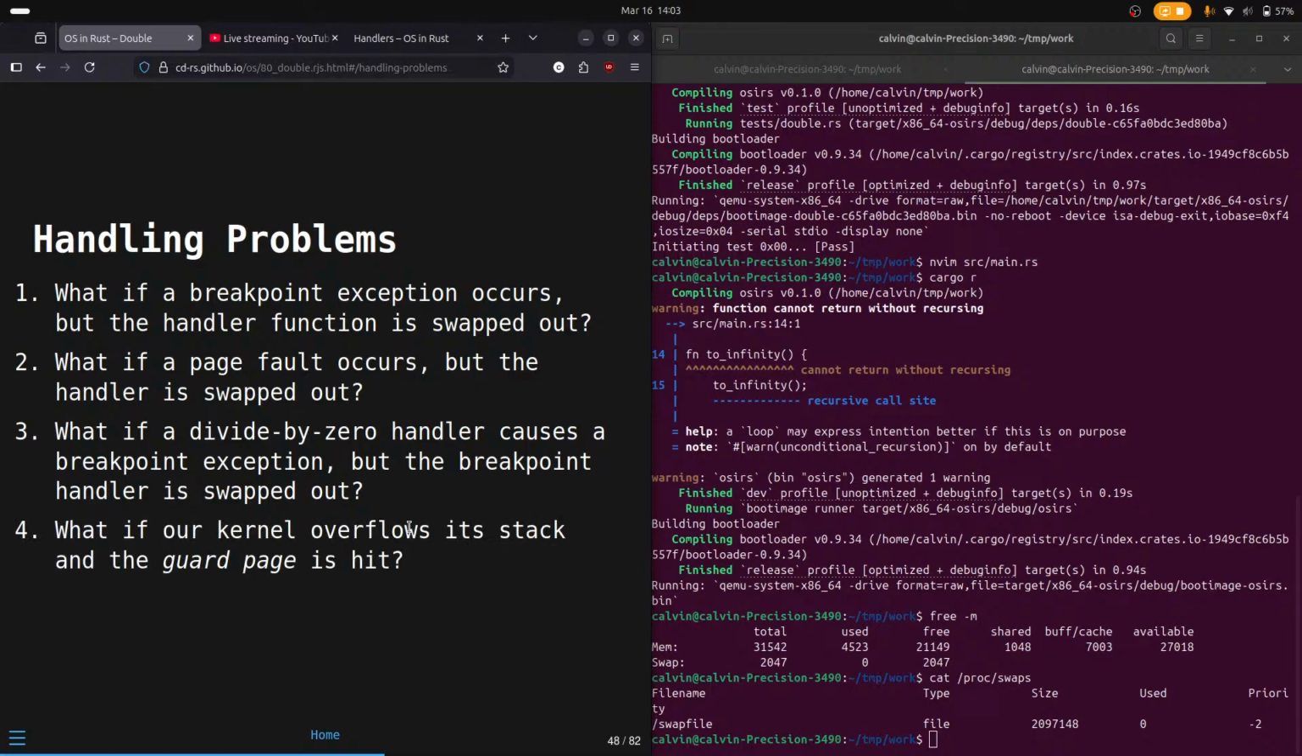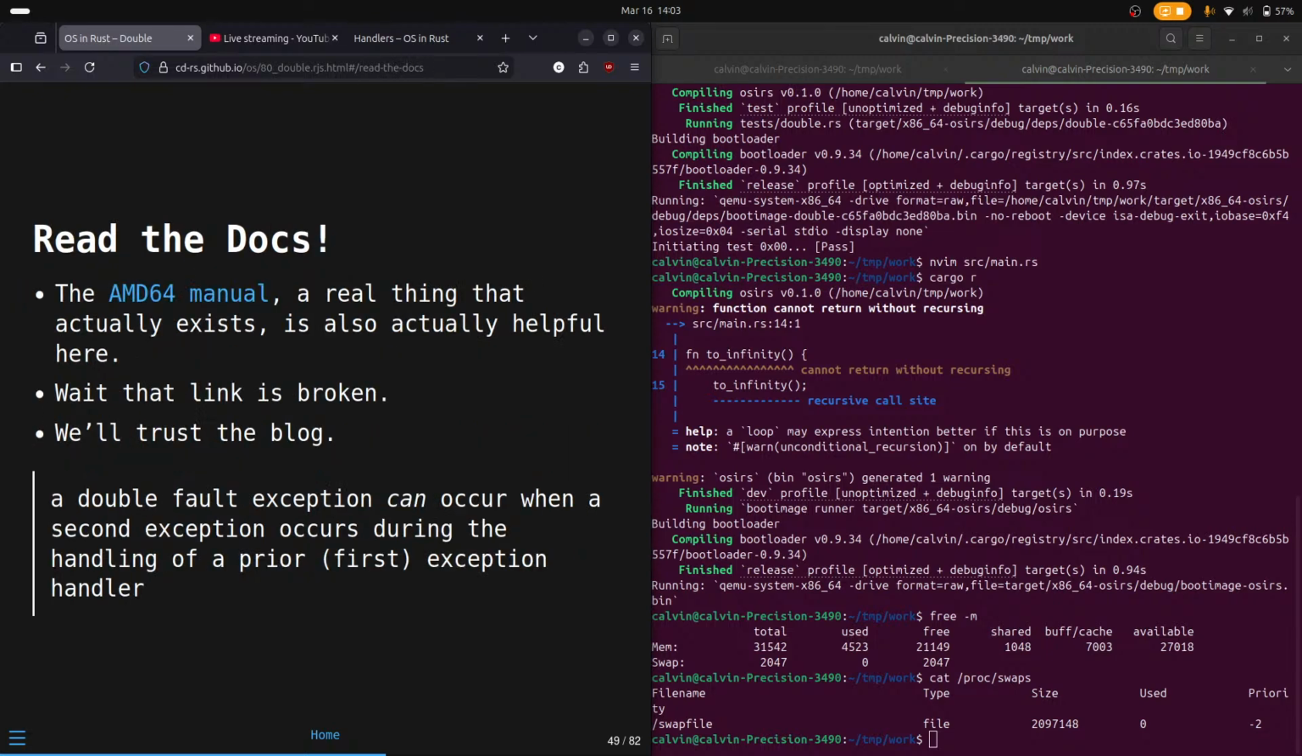Okay. What if your kernel overflows its stack and the guard page is hit? So your stack is not actually infinite in size. At the top or bottom of the stack, depending on how you visualize it, there's a guard page. When you start writing stack to that, something destroys you. And specifically, that's supposed to raise a certain type of exception. Okay.